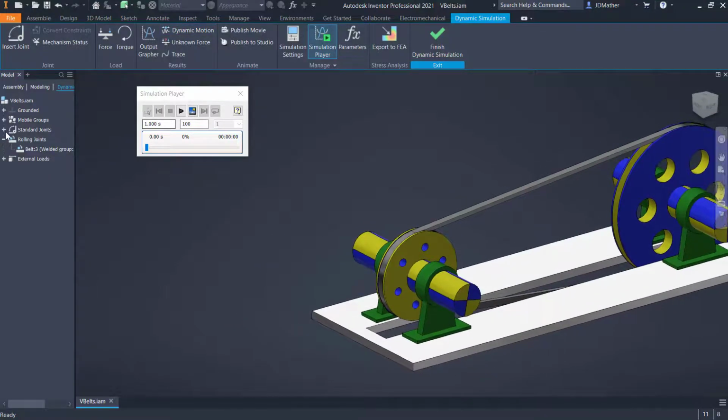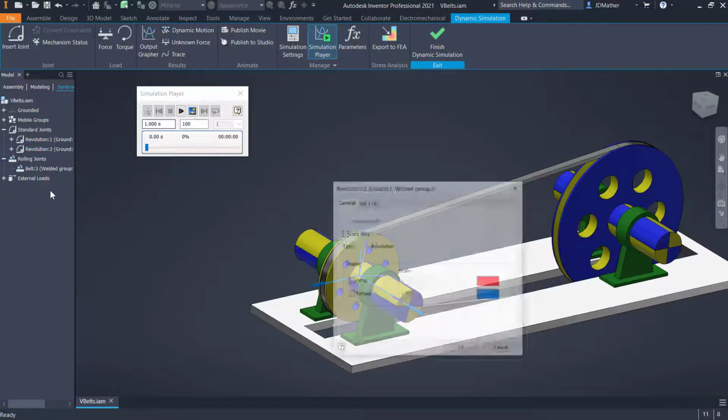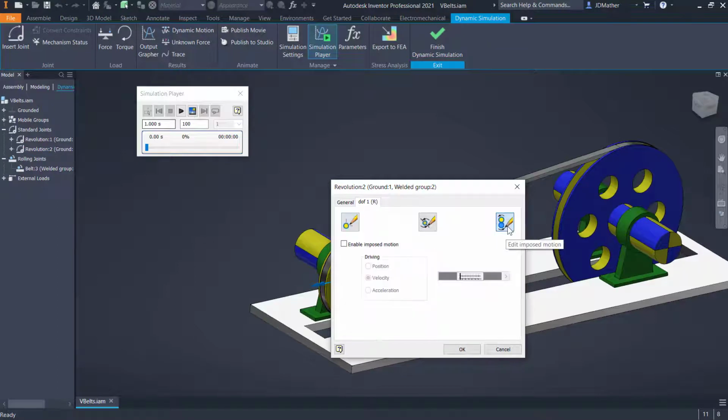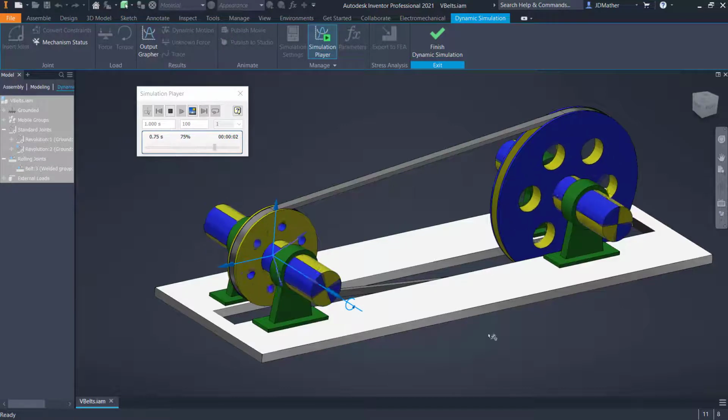If I want to play that continuously, I'll go to the revolution joint on the driving pulley, and I'll go to properties, 1 degree of freedom, revolution. I'll enable impose motion, and I'm going to do a constant value of 360 degrees per second. So then when I play this, I see that it plays.